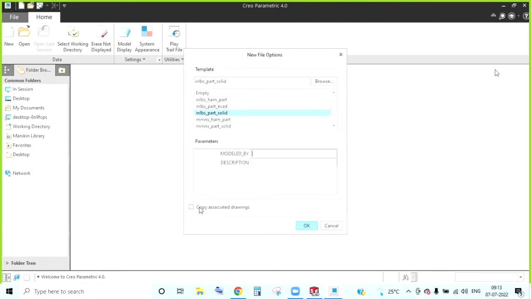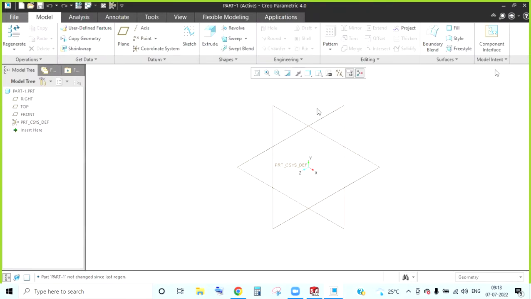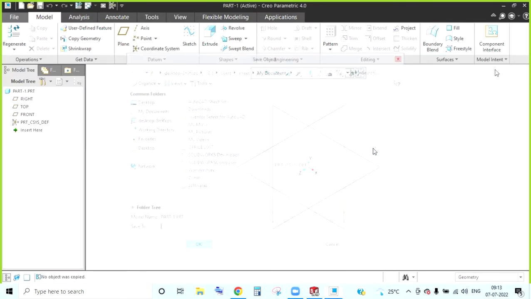Modeled by description, copy associated drawing. Okay, copy associated drawing. You have to give the link over here. Okay, I would say modeled by and then description. That means whenever you click on that, suppose if I go with Control S, automatically wherever you want it will save, and it will be the same.